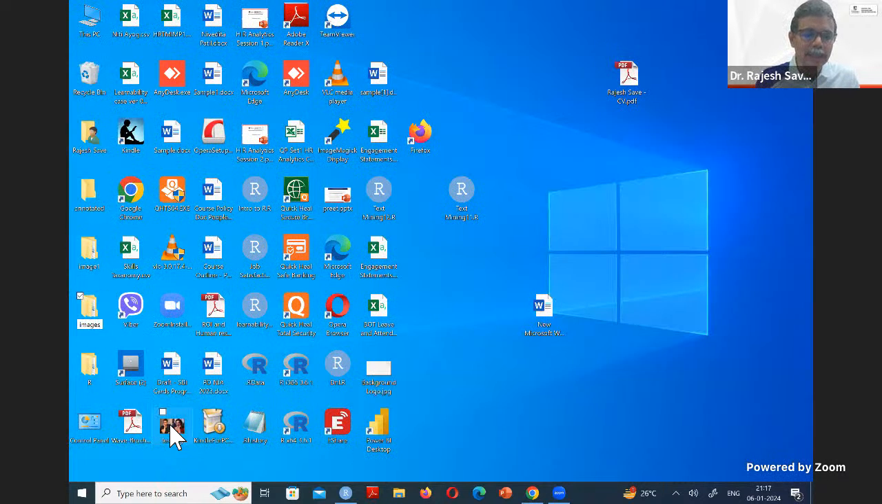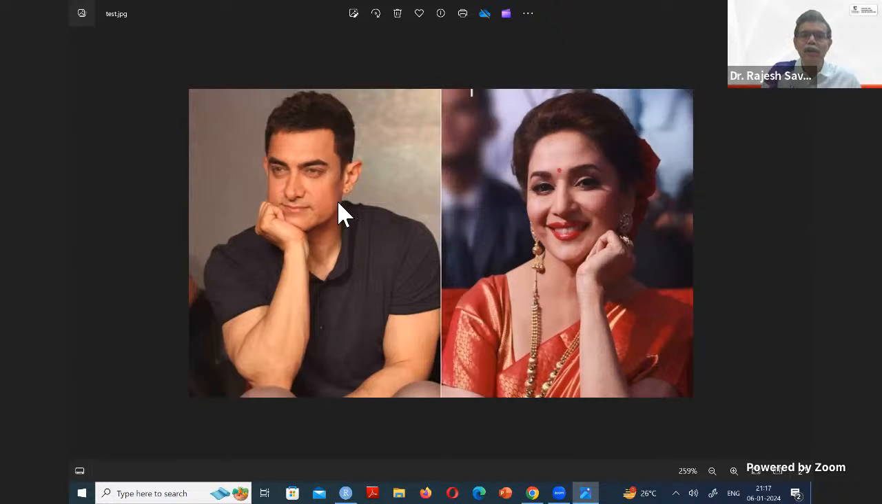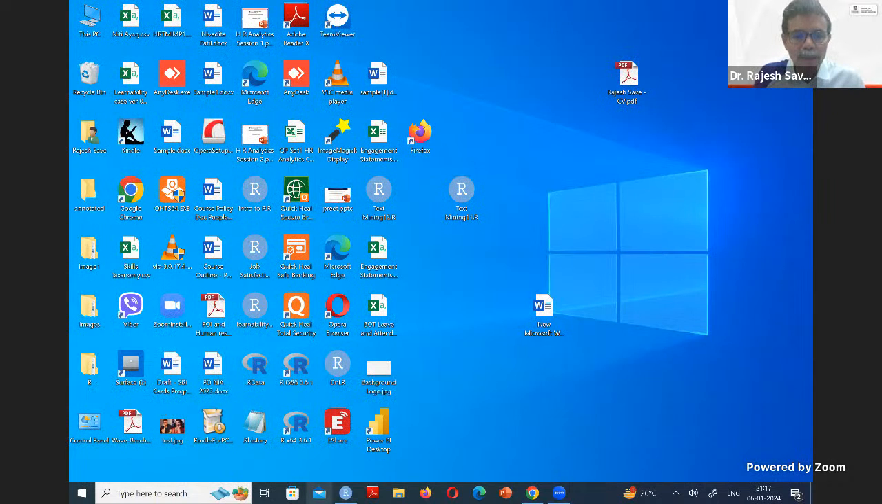Now this is the testing image that you have. I'll just open that for you. Nowhere is it written on this particular page that it is either Aamir Khan or Madhuri Dixit. It is test.jpg, and these are the different images of both of them, at a little different angle or whatever. So that is the preamble.